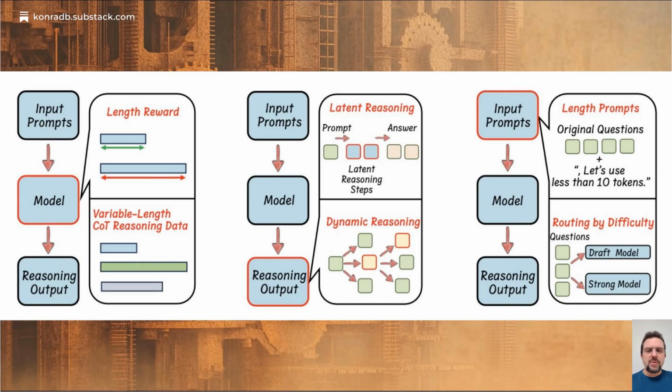Figure 2 provides an overview of the key approaches to efficient reasoning, organized into 3 categories. Model-oriented methods, left, focus on training models through reinforcement learning with length rewards or supervised fine-tuning with variable length data. Reasoning output-oriented methods, middle, compress reasoning steps into latent representations or implement dynamic reasoning during inference. Input prompts-oriented methods, right, use specific prompts to guide length or route questions to different models based on difficulty. Each approach offers unique benefits but shares the goal of more efficient reasoning.